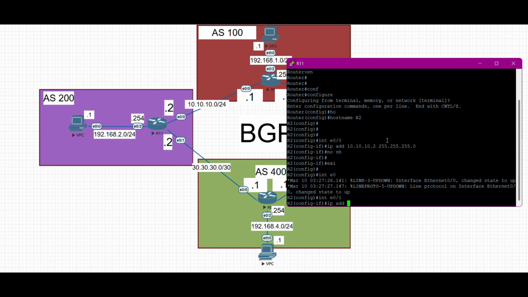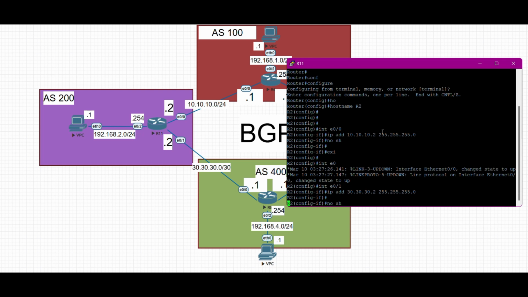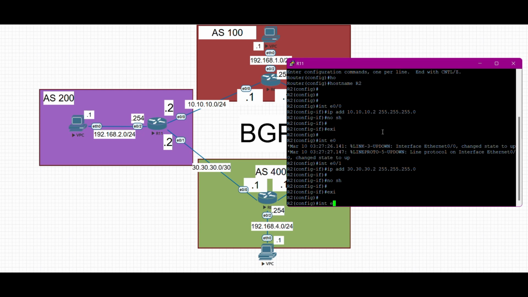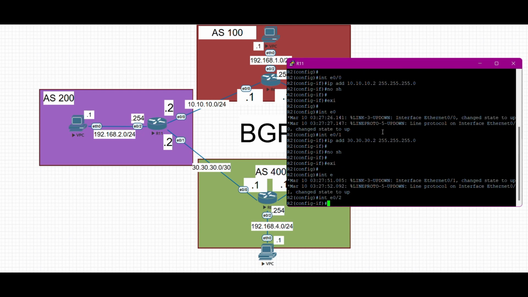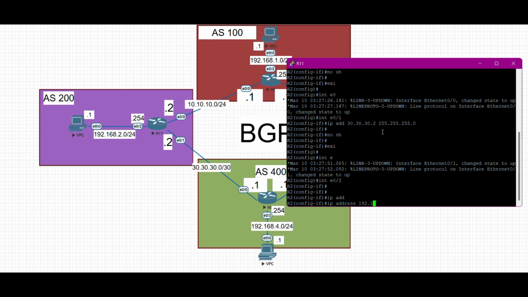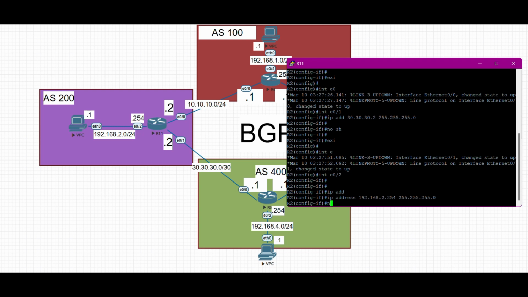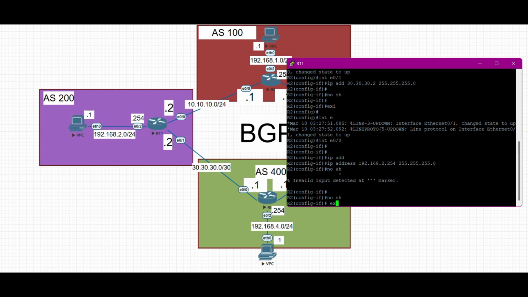That is our direct connectivity for AS400. So the IP is 30.30.30.2/24, but in the diagram I just added /30. For the LAN configuration, I will add E0/2. The IP address is 192.168.2.254 as the gateway of the LAN VPC.